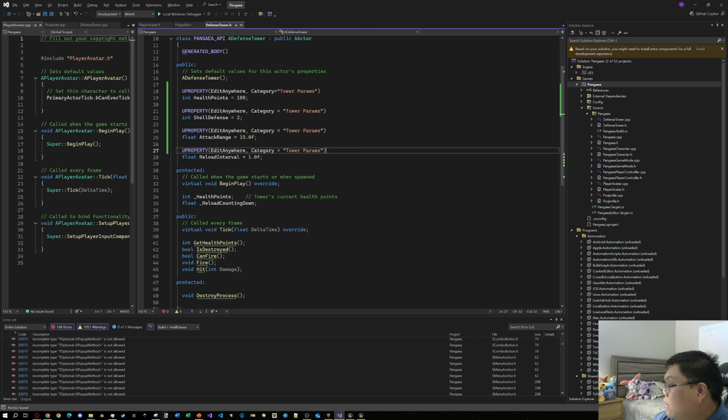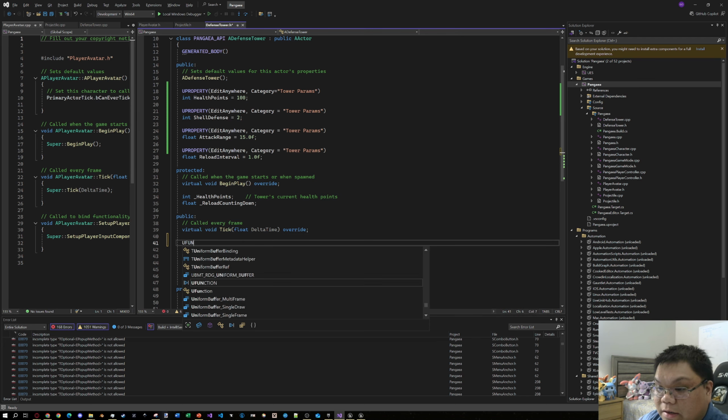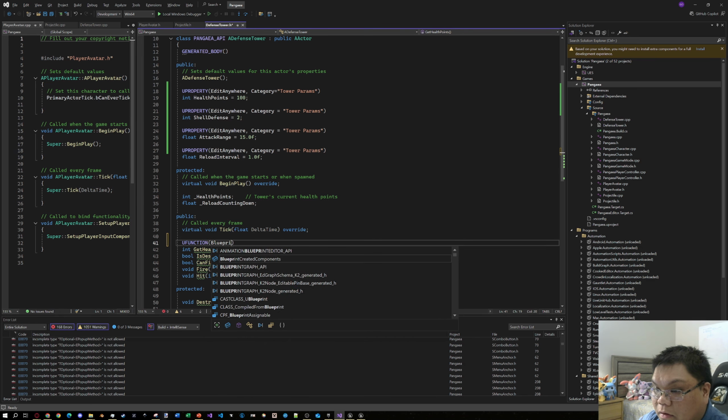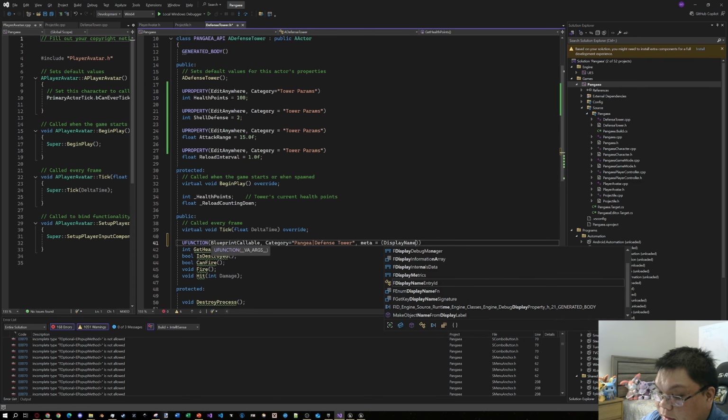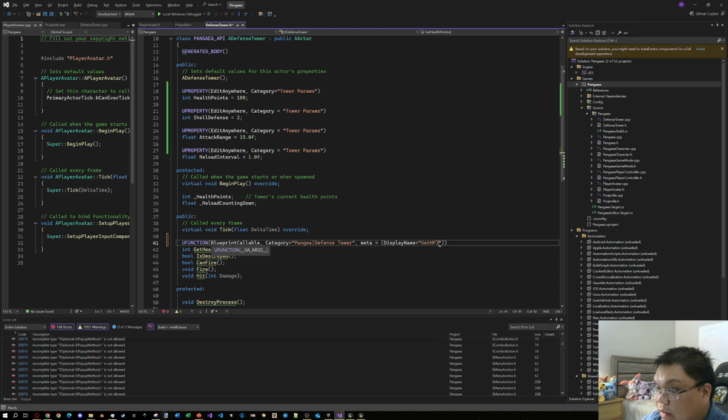So for GetHealthPoints, we're going to add the macro UFUNCTION, and in parentheses, BlueprintCallable, comma, Category equals, and in quotation marks, Pangea, vertical character, it's called a pipe, by the way, and then DefenseTower, comma, meta equals, and then DisplayName equals GetHP. There we go. So that's our first UFUNCTION macro.